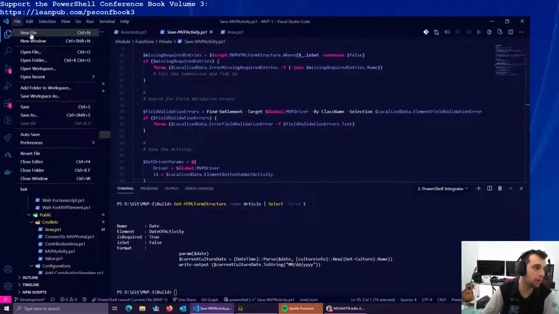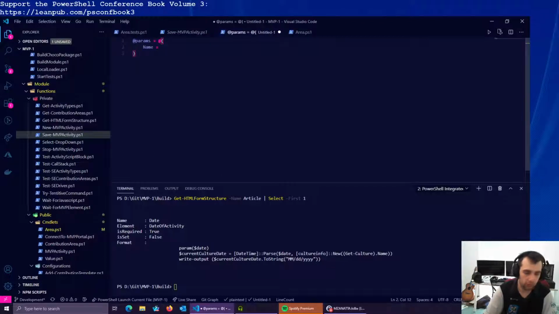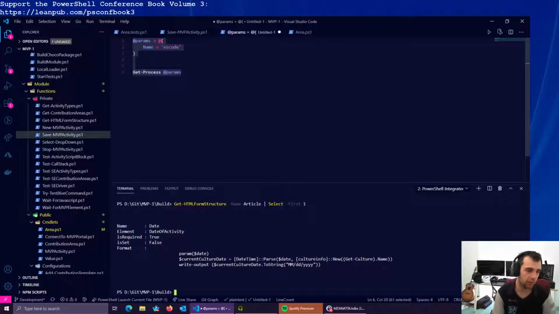I'll just quickly open up a bit of an example here. One of the things is, you guys will be familiar with splatting. So we're just going to go ran, and what we're going to do is say name is equal to VS Code. So if we go get process, we can use splatting to, oops, did that wrong?